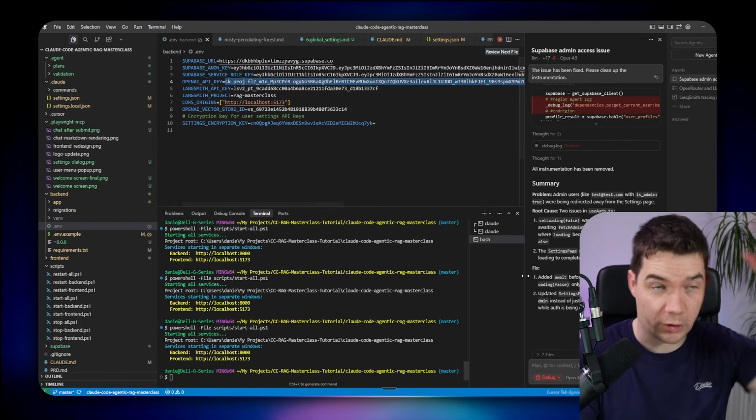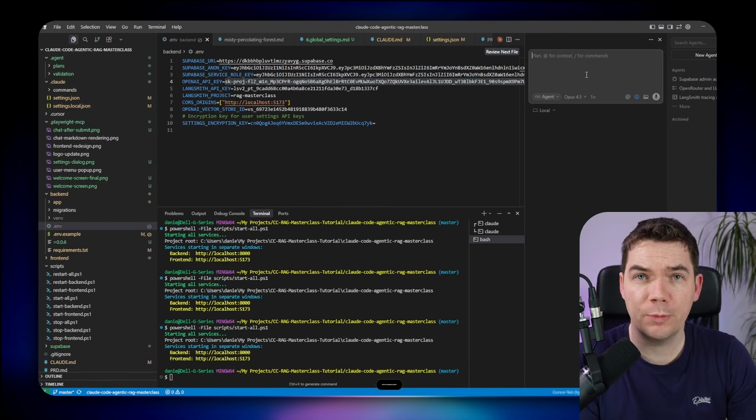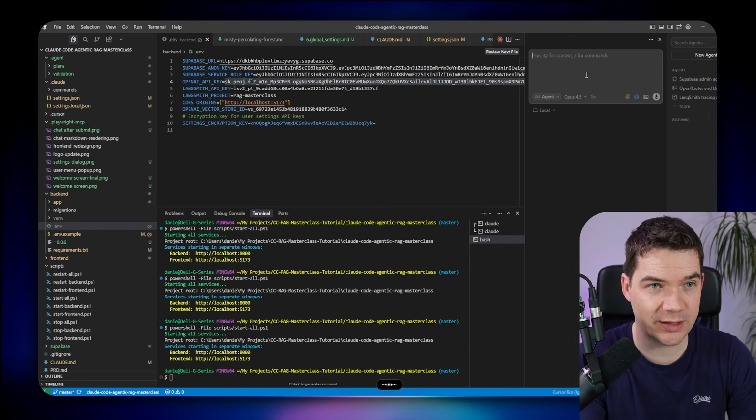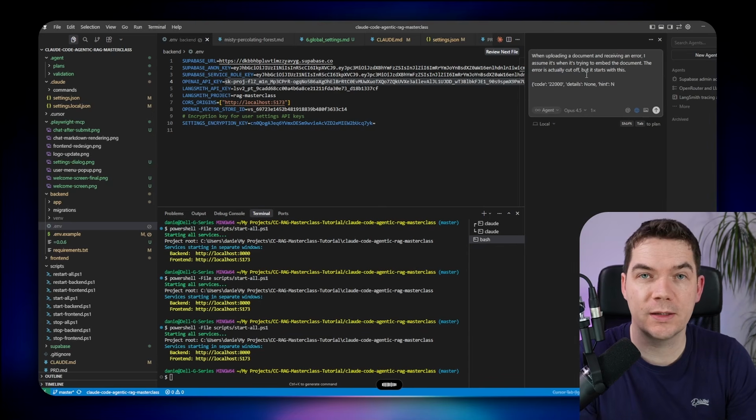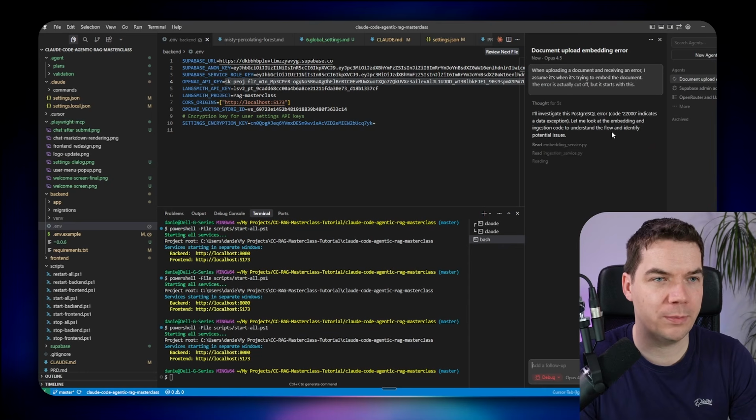I'll get Claude Code or Cursor to dive into this one. When uploading a document, I'm receiving an error. I assume it's when it's trying to embed the document. The error is actually cut off, but it starts with this. Could you check log files and figure out what the problem is? Oh, it's a Postgres error.